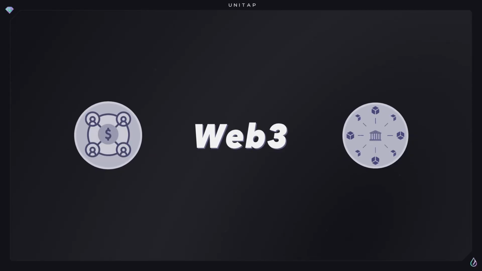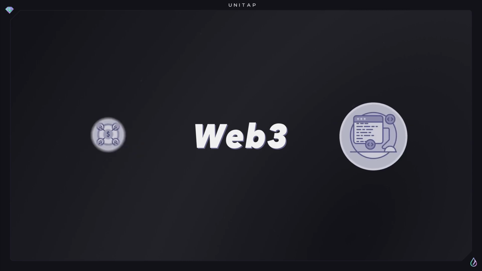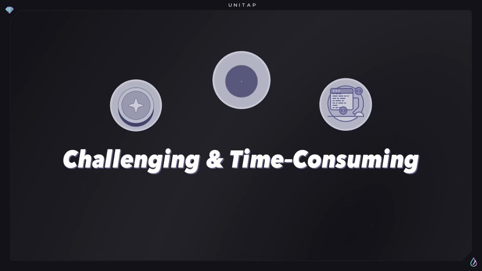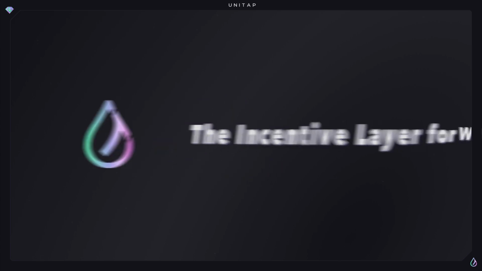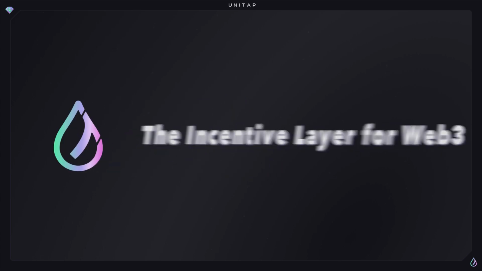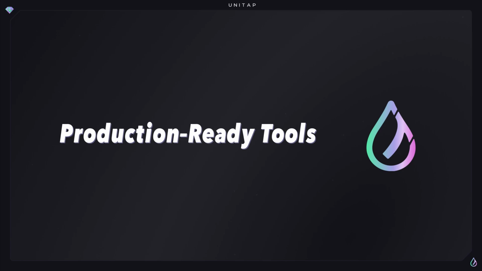In Web3, engaging your community is crucial for success. However, building the necessary incentive tools from scratch is challenging and time-consuming. That's where Unitap comes in. Unitap is an incentive layer for Web3 that addresses this challenge with its production-ready tools.